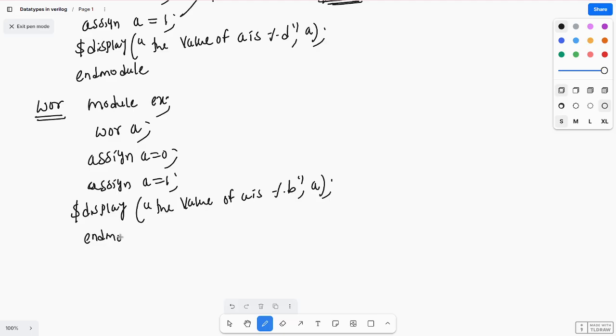So now what is the value of a? Tell me. Var. No, or. In the name itself, it is there. It will do which operation? OR operation. So 0 or 1. What are you getting? 1 you are getting. Is it fine? Do you understand?